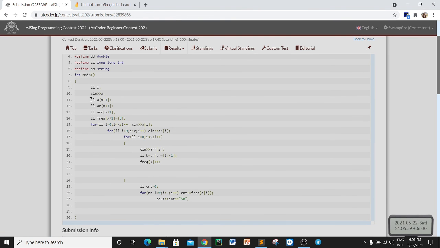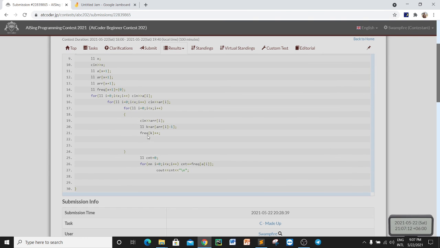At first I take an integer, the length of the three arrays, and then I take the three arrays and a frequency array. Then I take the first array, the second array, and the third array. I subtract 1 here as I explained, and then I put the value of the B array at that index and count the frequencies. Then I run a for loop for array A, count the frequency, and at last I print it. I hope you get the point.